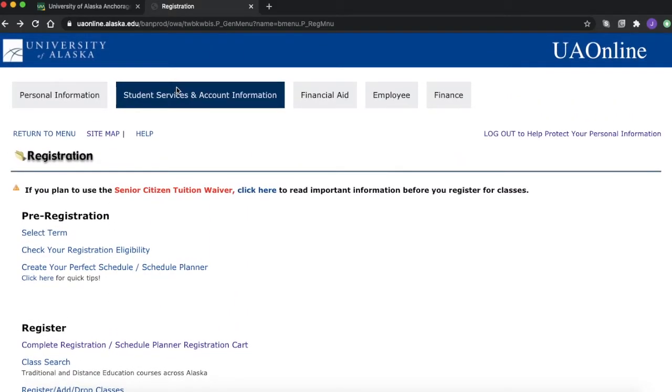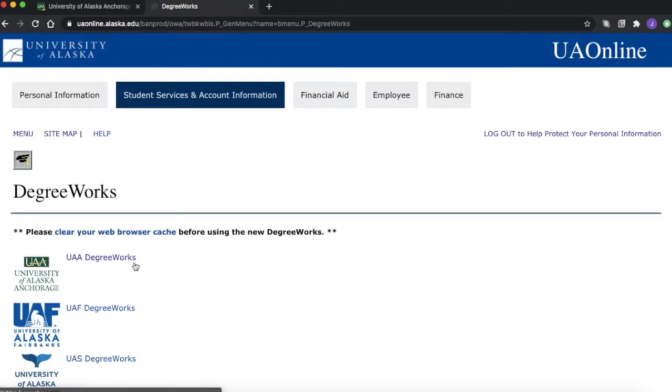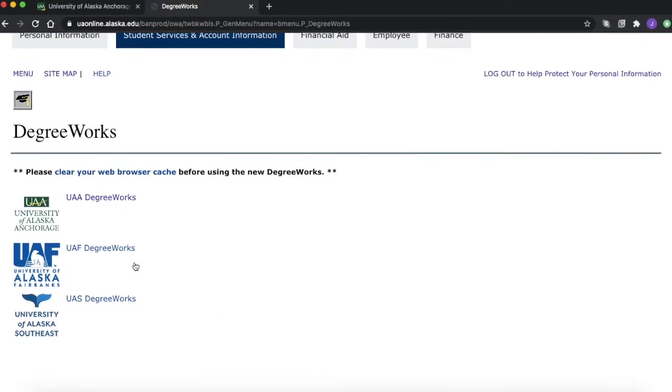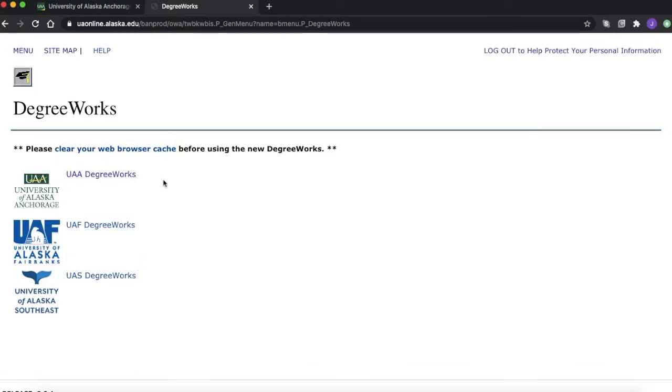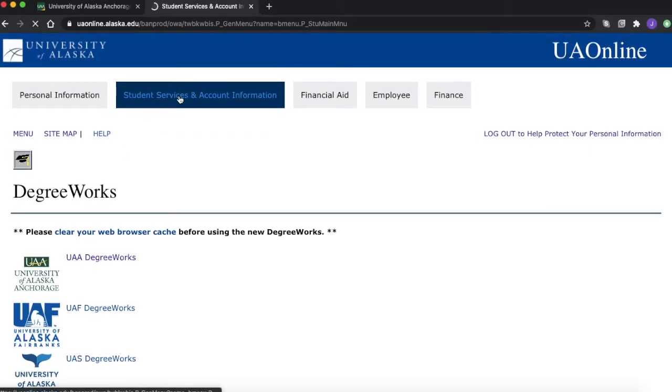Next, we're going to make our way back to the Student Services and Account Information page and click DegreeWorks and Electronic Degree Audit, where you get to choose which campus's DegreeWorks you would like to view. Under each DegreeWorks, it will completely redirect you to a different page. DegreeWorks is great for planning out which classes you need to take next, and it even has a What If tab where you can put in different majors and minors and concentrations to view what courses are required.